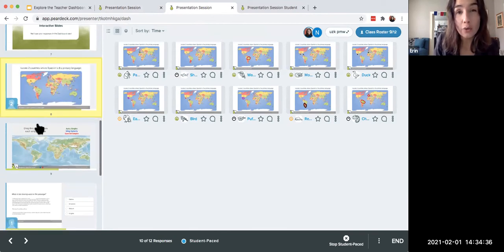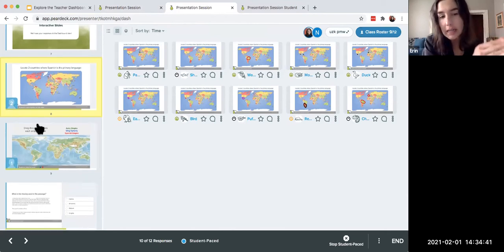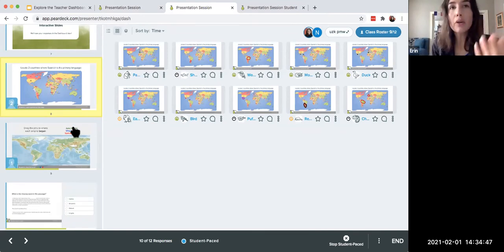And if you turn on email login, I'm going to show you how to do that. If you turn on email login, then you're going to see the real names of the students. You'll know what slide they're on. And when you go to that slide, you'll see what they've contributed to the lesson.